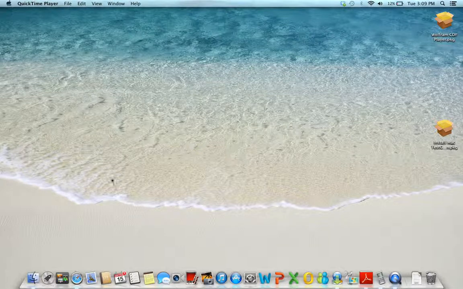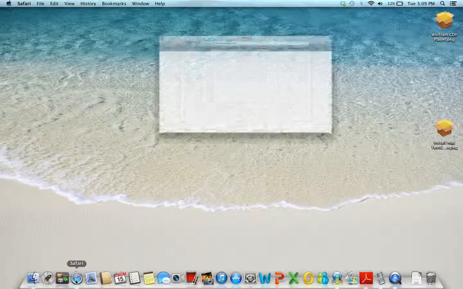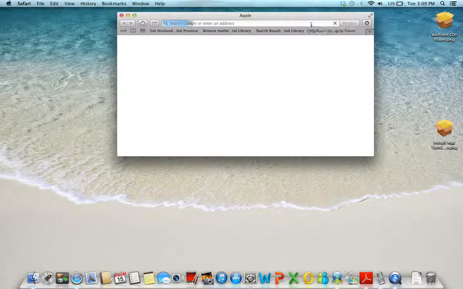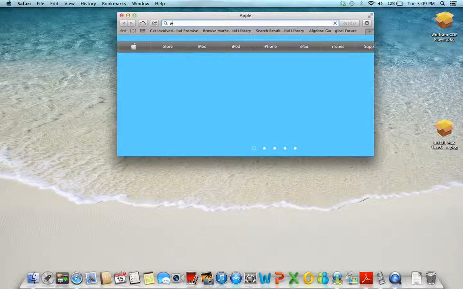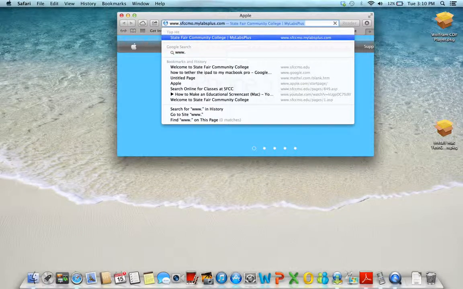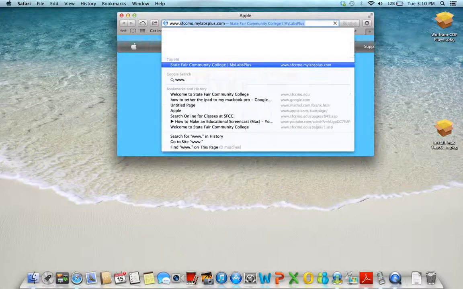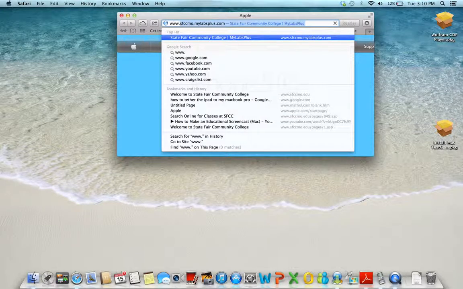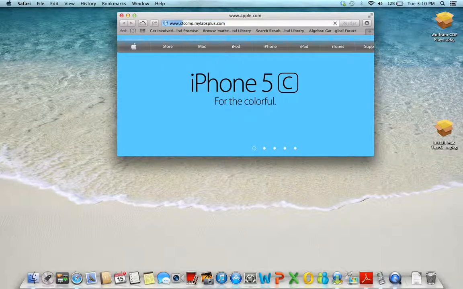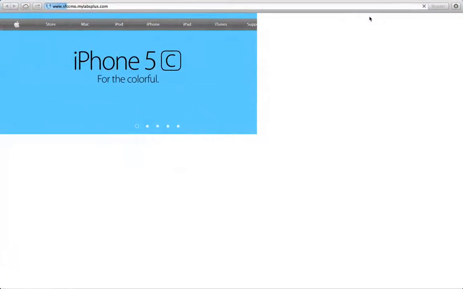Okay, I'm going to show you how to get into your MyLabs course for Elementary Algebra 064. The first thing that you want to do is open your web browser, and you want to enter the web address that you see here, which is sfccmo.mylabsplus.com. And I'm using a Mac, so what you see here is going to look a little bit different than what you might see.